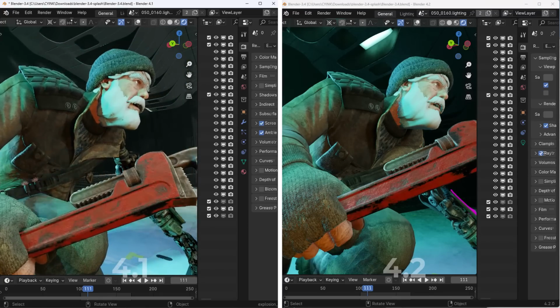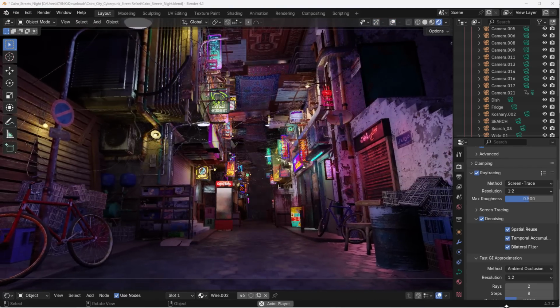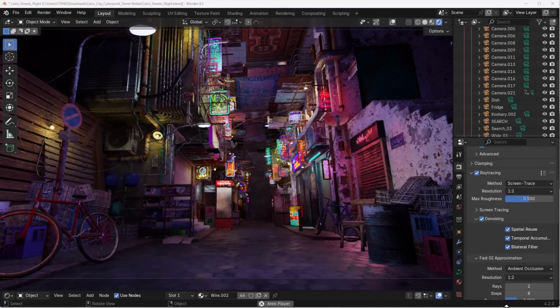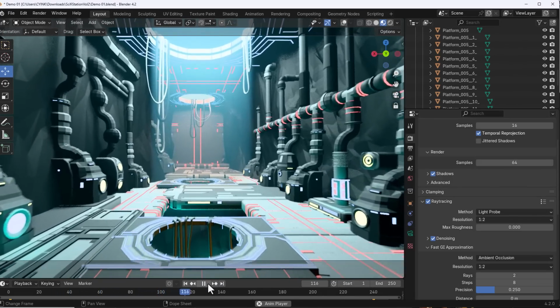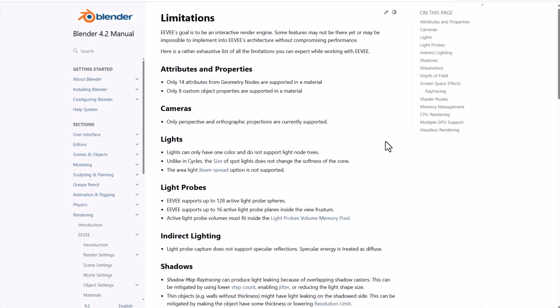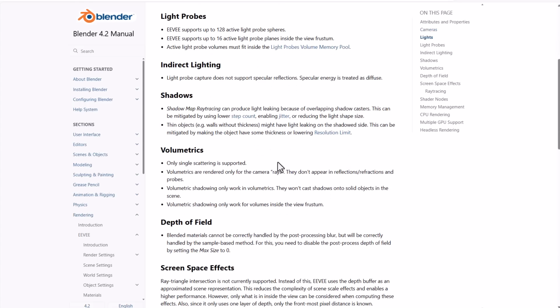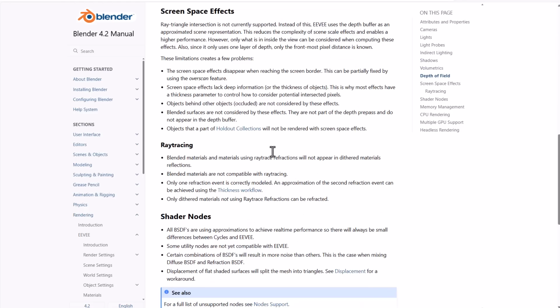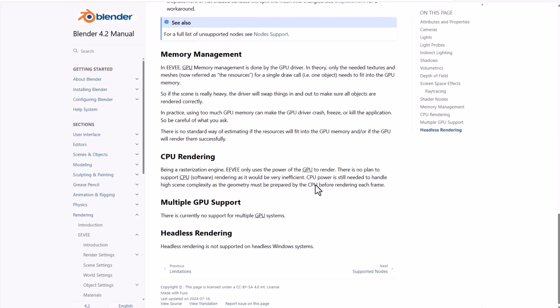And in terms of working with light, you can now work with hundreds of lights if you choose, and you now have unlimited BSDFs that can be used directly inside of Blender. These and more are now available for EEVEE, so just in case you're thinking about working with it, right now you can. Of course, there are certain limitations, and these are within the attributes and properties: cameras, light probes, indirect lighting, shadows, volumetrics, depth of field, screen space effect, ray tracing, shader nodes, memory management, CPU rendering, multiple GPU support, and headless rendering.